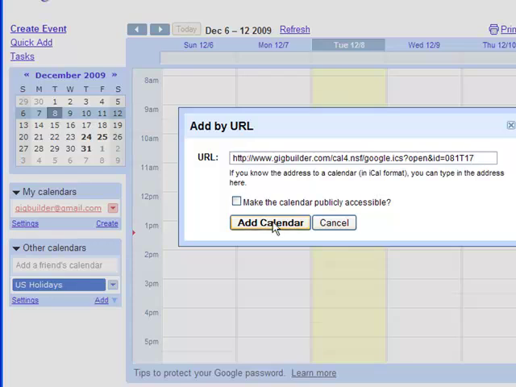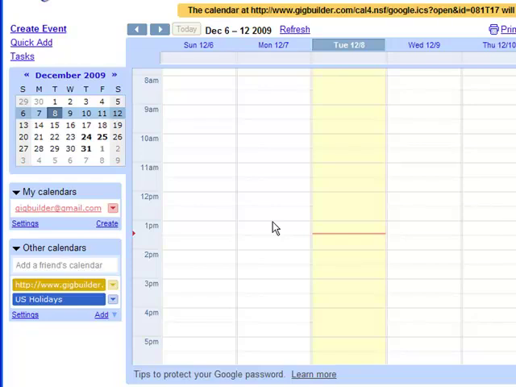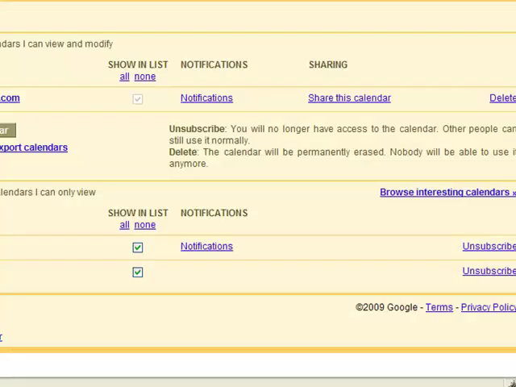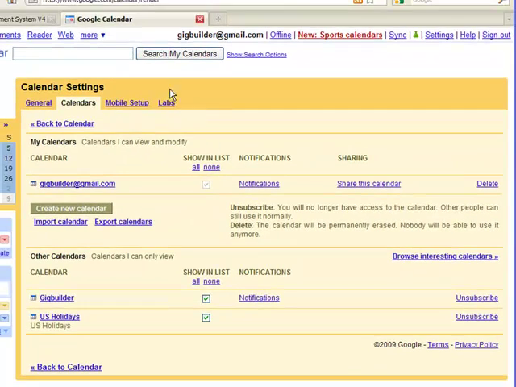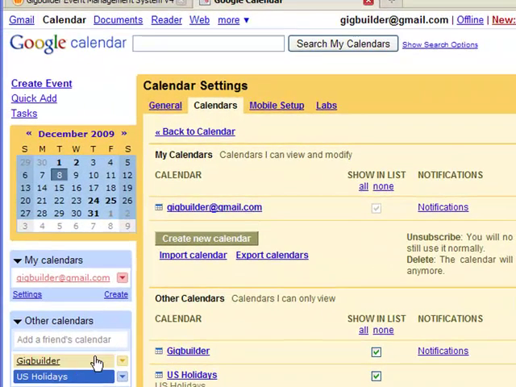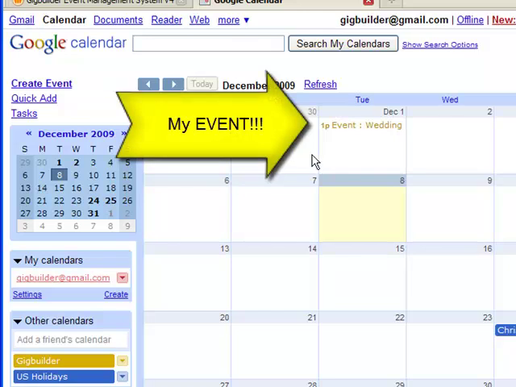We're going to click Add Calendar, and we will wait. It will take a few seconds. Sometimes it can take up to a few minutes. It depends upon how busy Google is. Once the message up here goes away, you'll see Gigbuilder showing here on the side. Now I can click back to my Google Calendar, and voila, my information has been imported.